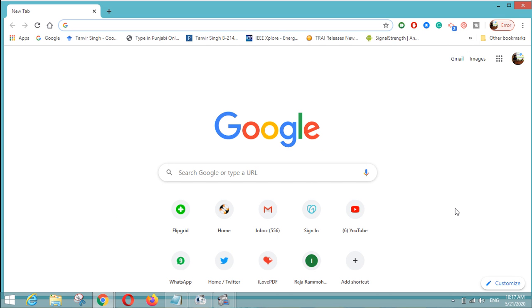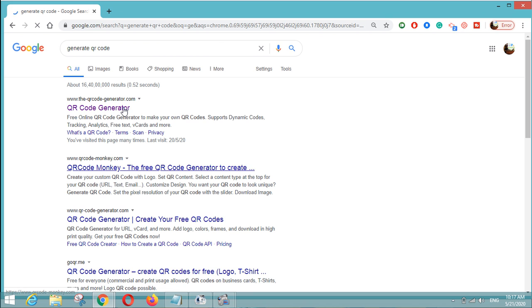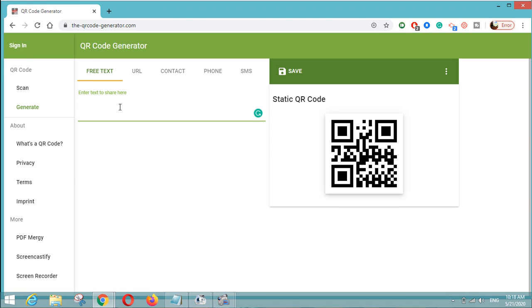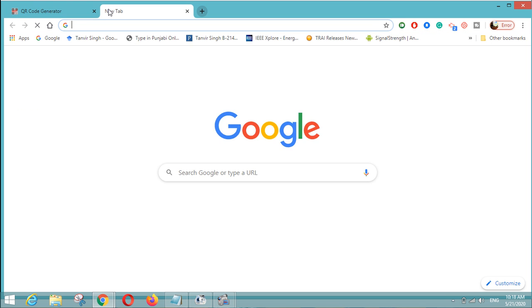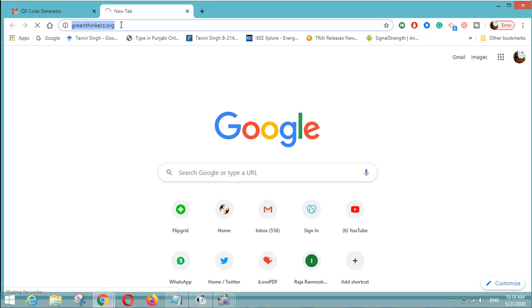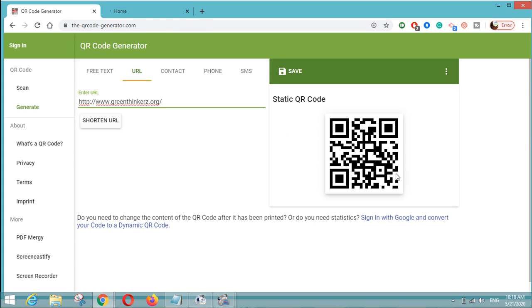So let us see how you can create the QR code. Simply write "generate QR code" in Google, and go to the first website. It is the simplest website to create QR codes. Here there are 5 options. You can create a QR code using free text, or you can put a URL. Let us suppose I have one website, that is greenthinkers.org. We can copy this and paste it here. So this is your QR code.